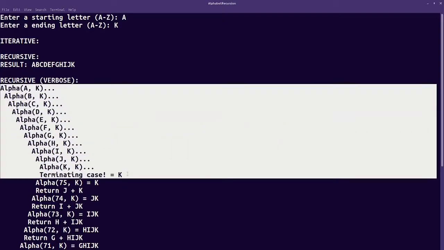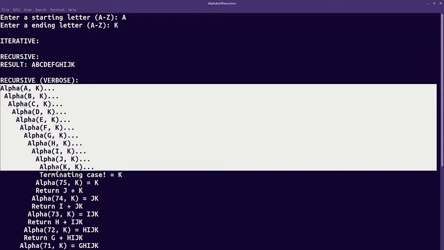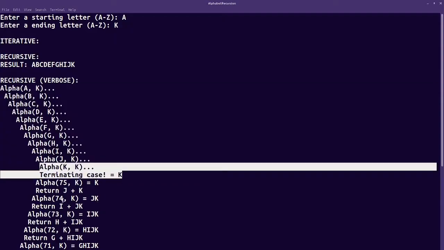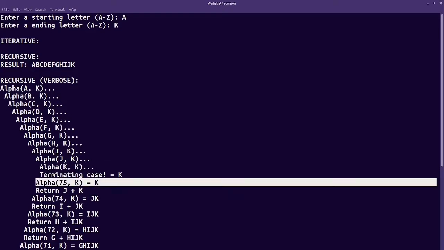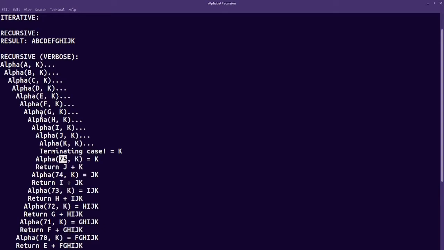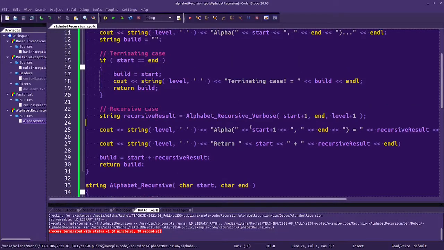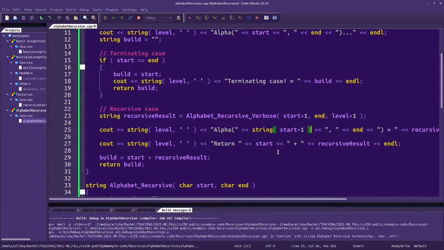It finally hits K. The end and the start match. So K to K is equal to K. Then it says, okay, J to K is equal to K. And it looks like for some reason it's outputting the ASCII values now. So let's update this a little bit. We don't want the ASCII value. We want this as a string. Let's see if we can get that to output correctly.